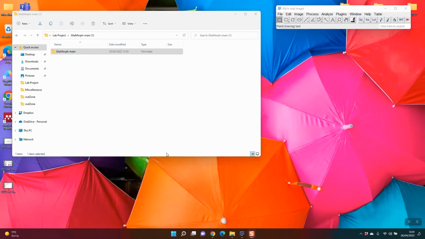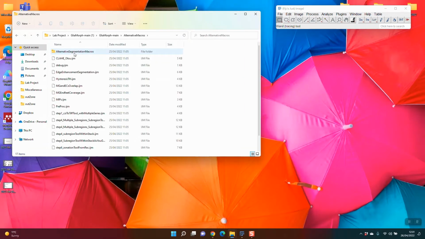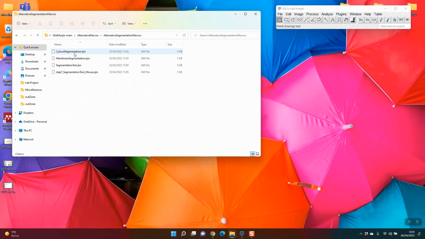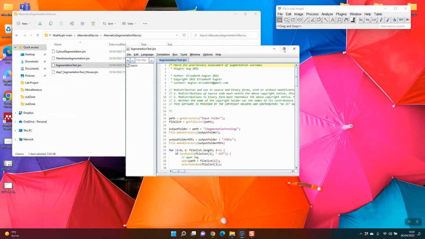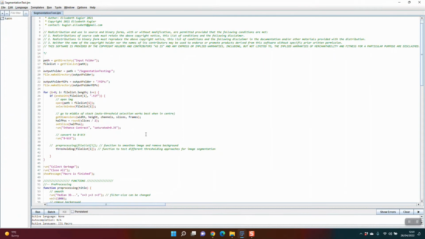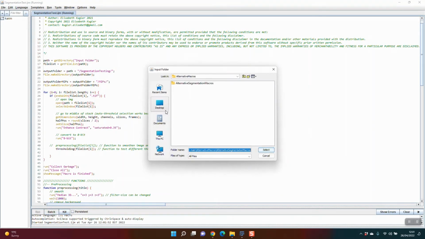So moving on to the macro itself. To run this macro, open the folder Gliomorph, then alternative macros, then alternative segmentation macros, and drag and drop the segmentation.ijm file into Fiji. You should have this screen. Once you have this screen, press run, and now it's time to choose the input files.